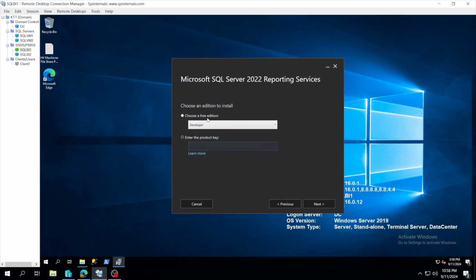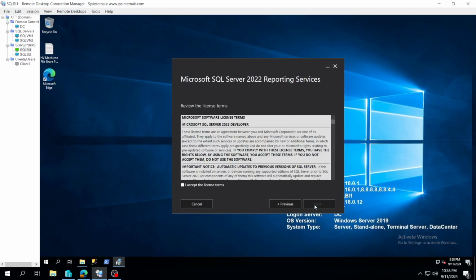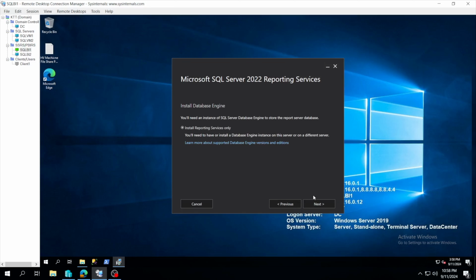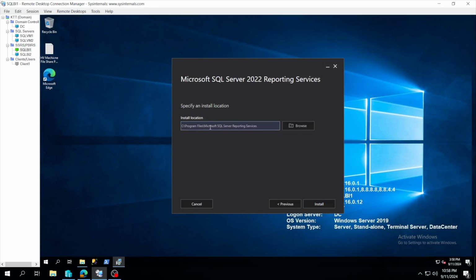So I'll go with the developer edition, and I'll click next. Once I click, I have to accept the terms and conditions. I will hit next, and install reporting services. I will hit next. Now by default, it will install in the SQL Server installation path on local disk C.